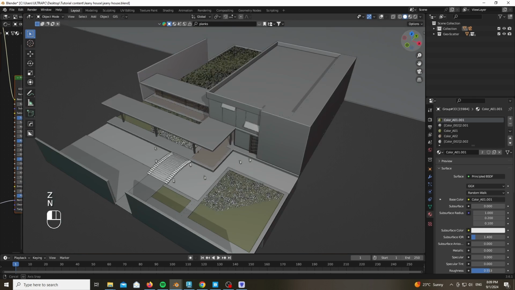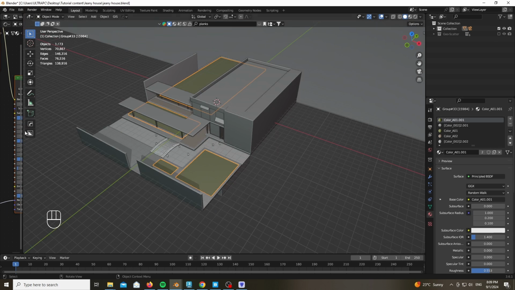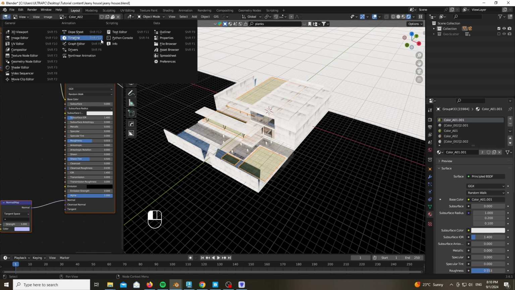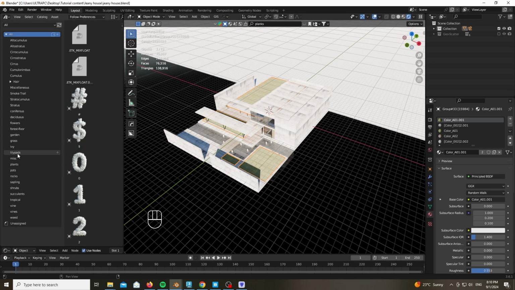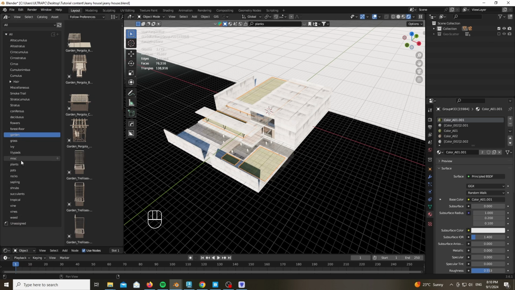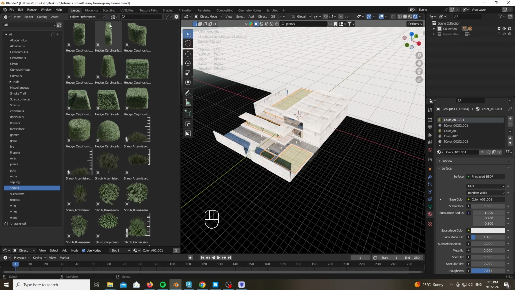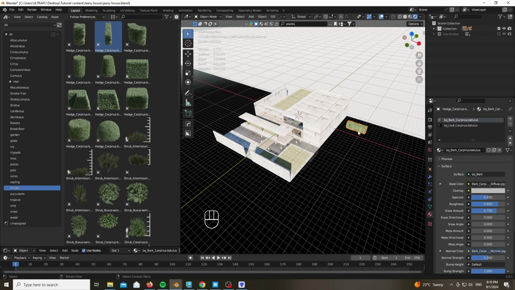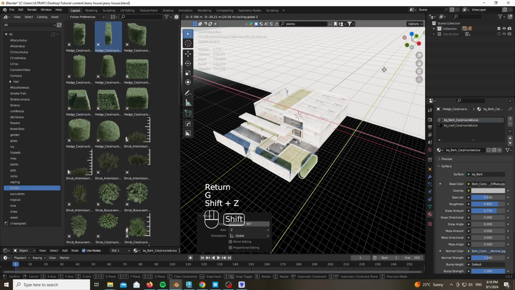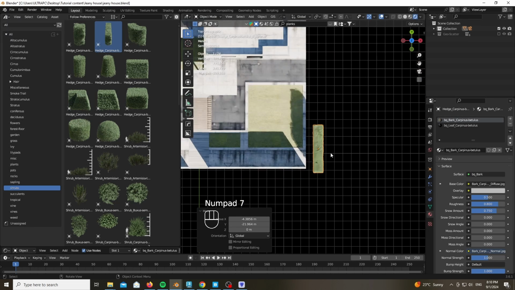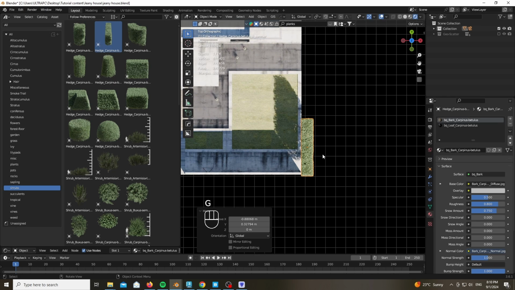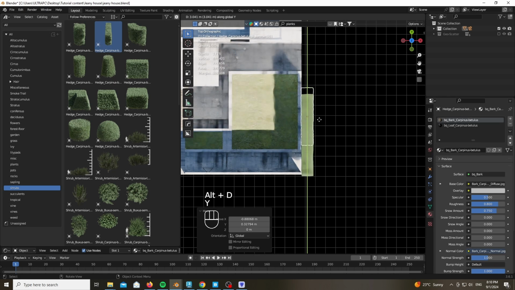After that, now we need some shrubs and some trees. So let's start by adding some shrubs from the Botaniq add-on as well. I'm not using the actual add-on, I'm using the asset browser that comes with the add-on, just to add a couple. In this case, I like to use Alt-D to duplicate the actual geometry.